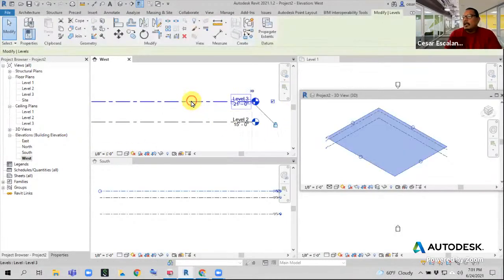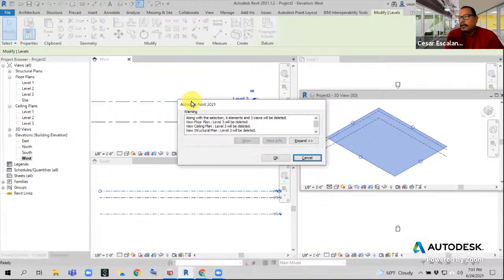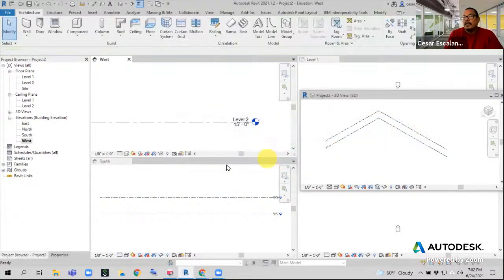You can delete a level by just selecting it and pressing delete. But be careful, because it's also telling you that all the views associated with the level are going to disappear. So there are 6 different views that are going to be deleted. You just say okay here, and now level 3 is not part of the project browser anymore.